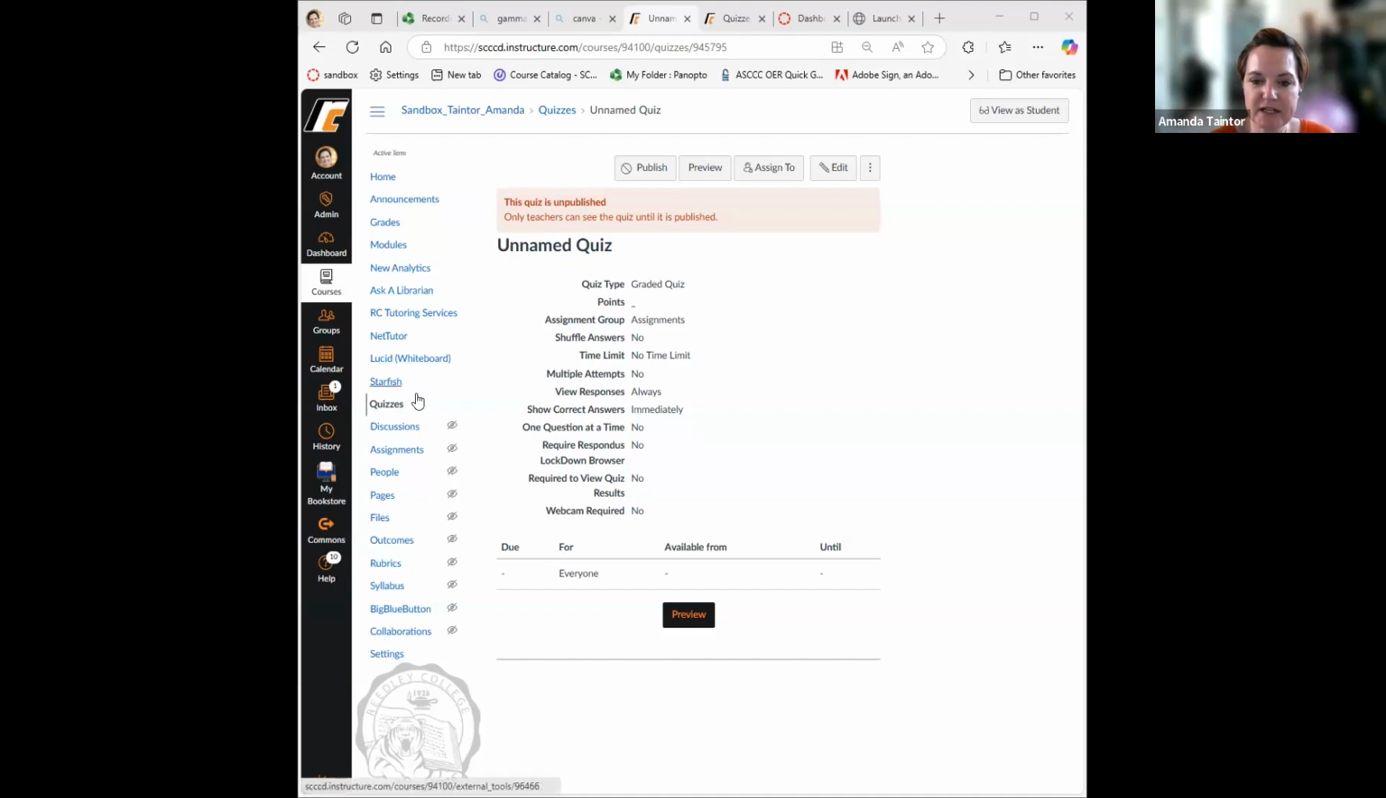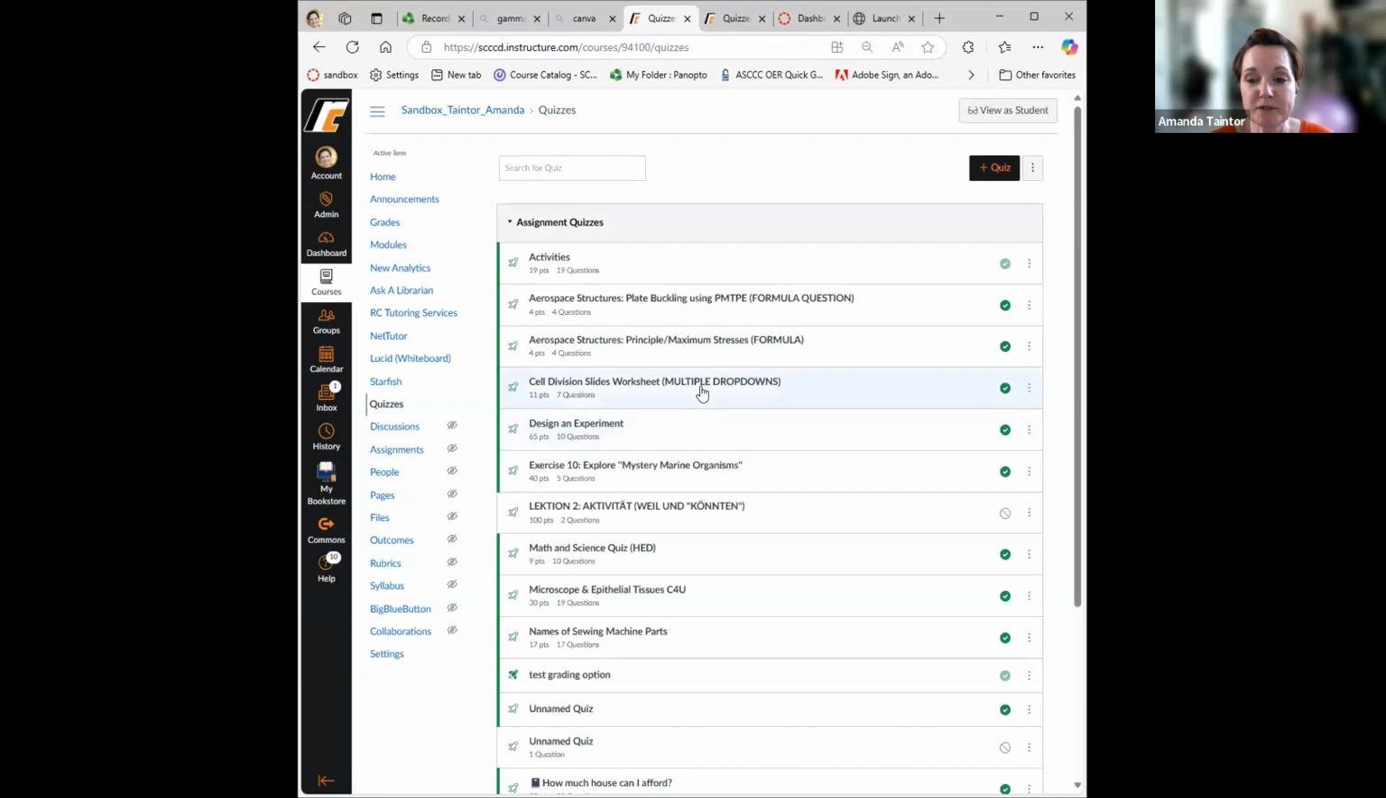Okay, so let's look at some of the different question type options. Now, the newest question type option is this formula question, and I actually just learned about this in the last week. So I'm not even going to pretend, I'm not a math faculty. I come from the world of child development, so I'm not going to pretend to be able to do this. But I want to show you what others have created.